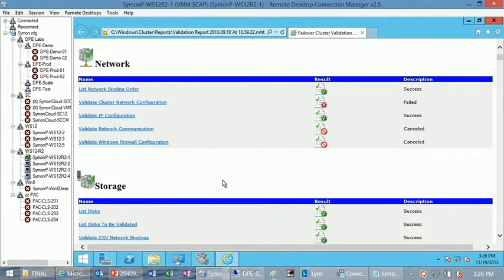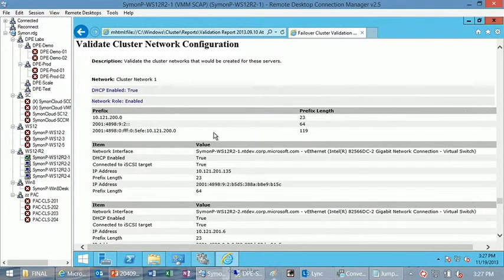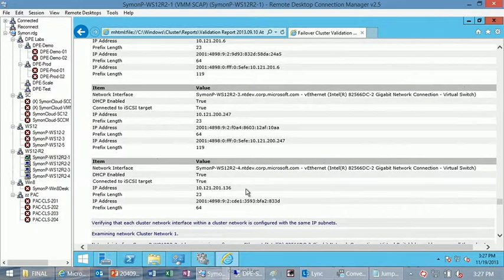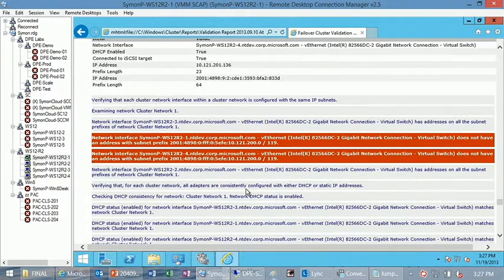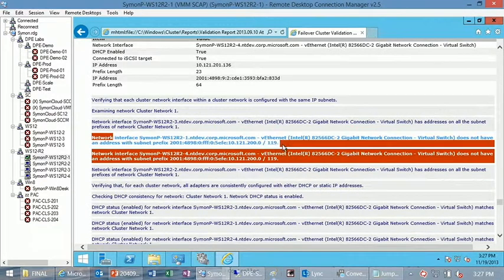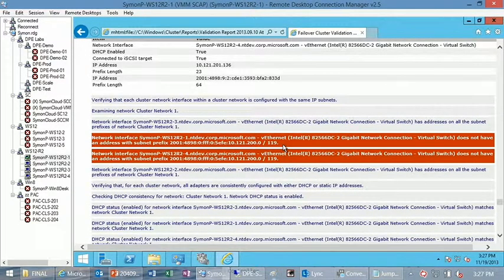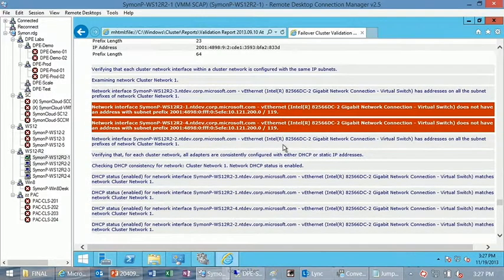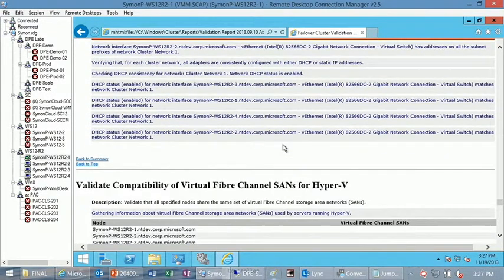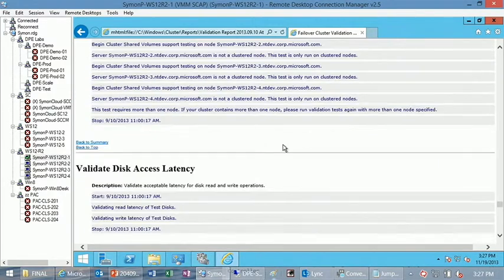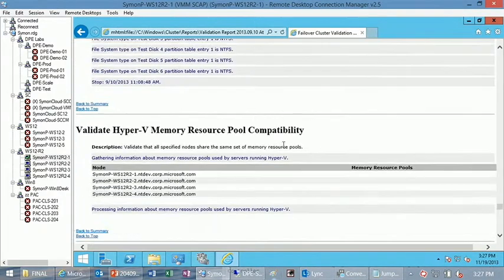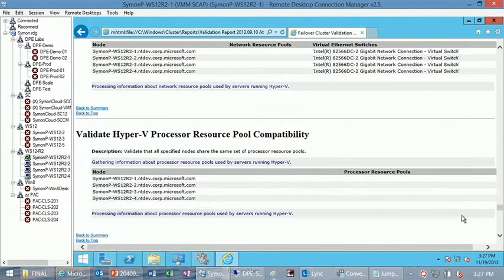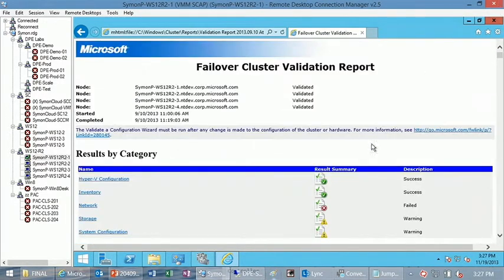Now, under networking, it looks like I have some problems here. We actually have some failures. And what this would mean is this particular cluster wouldn't be supported. So if I drill down into my actual test, we get information about the actual IP address. But here we go, we have some problem with our actual network interfaces. They do not have matching IP address suffixes, which means that they're not going to be able to communicate correctly. And what you mean by that is they're on different subnets. Correct. They are on different subnets, so they cannot speak to each other. So this is something that we want to avoid before this cluster goes out in production.